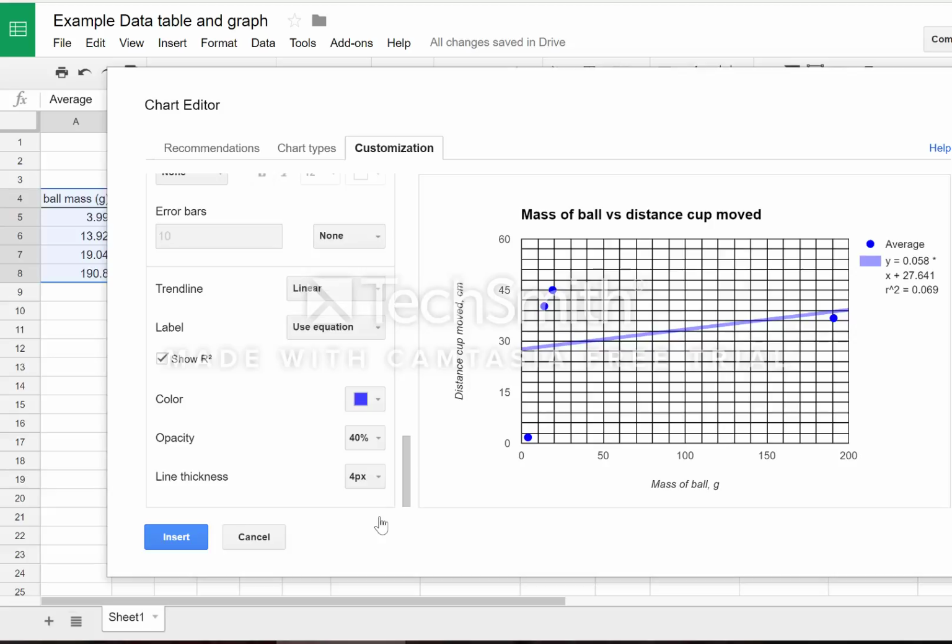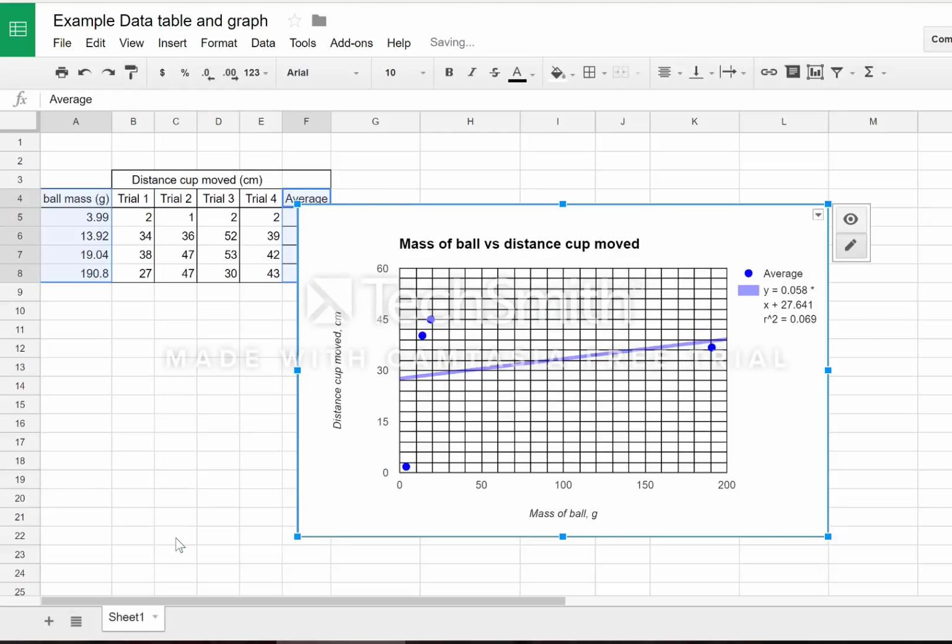All right. And then you click Insert, and now you have a graph for your data with an equation. Okay, so that tells me for every 1 gram the ball's mass increases, the distance the cup moves is only 0.05 or 0.06 centimeters. Okay, so not even, what, 6 millimeters? 1, 2, yeah, 6 millimeters. No, 0.6 millimeters. So not much of a movement.